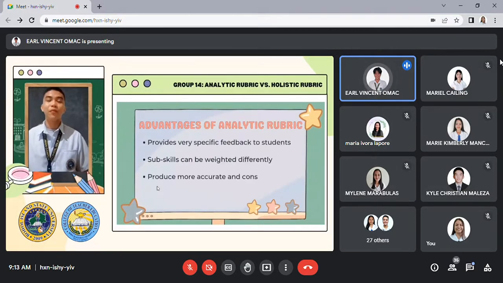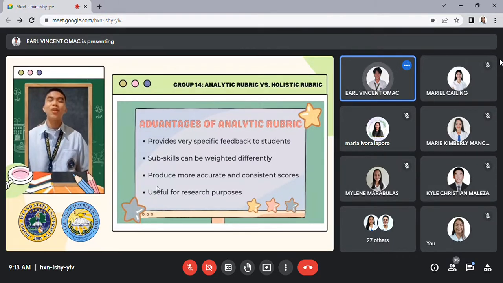Analytic rubrics have advantages and disadvantages. So let's talk about the advantages first. One of the most important advantages of an analytic rubric is that it provides very specific feedback to students, so that they can clearly see whether they have strengths in content or weaknesses in organization, strengths in vocabulary range or weakness in spelling or punctuation, and this is really important feedback for students to get. So in that, it is very helpful to the student.